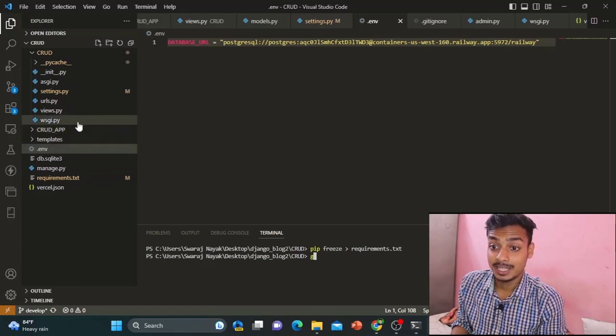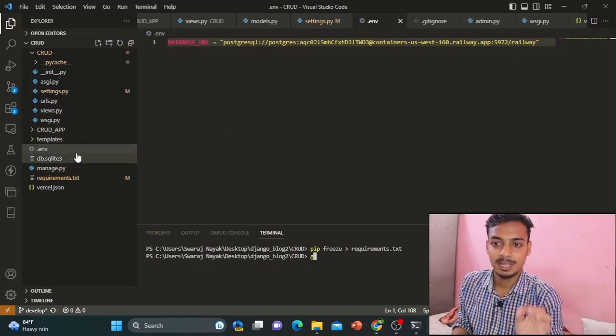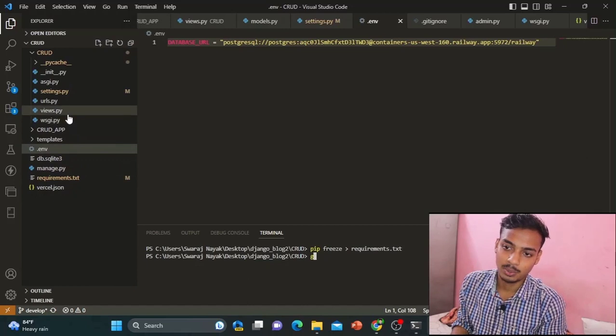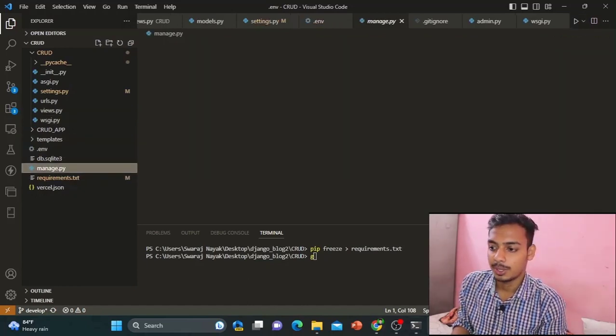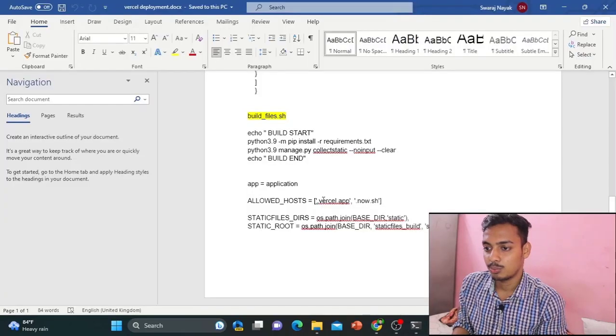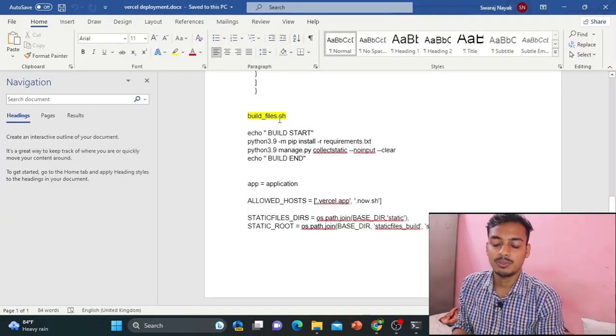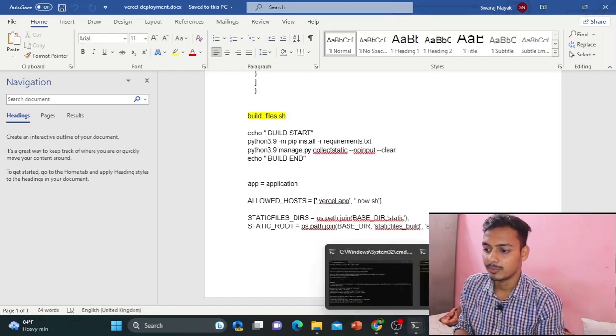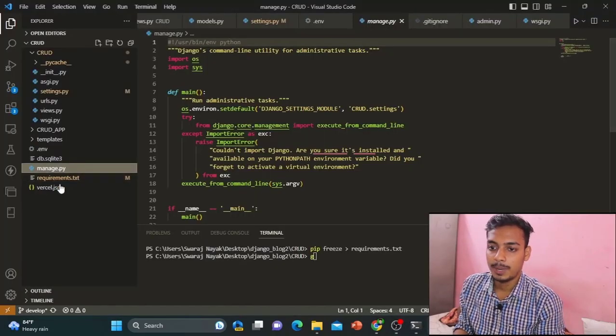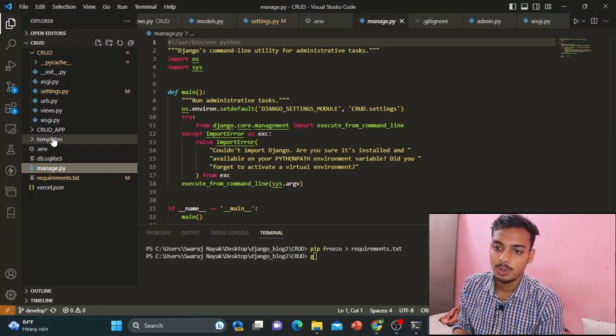Your build.sh file is there. One sh file is also required, okay. I'll show you this build_file.sh file is also required, okay. One sh file is required. So I write this sh file. I don't write anything here.